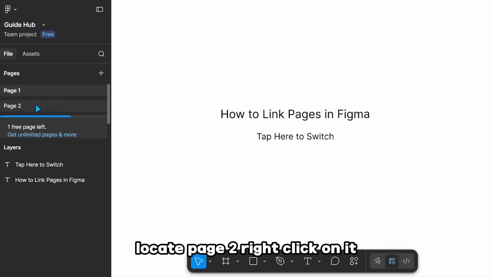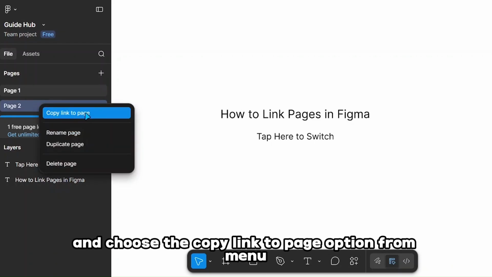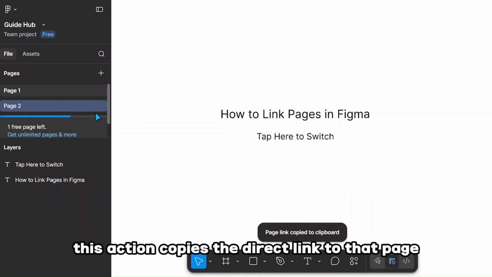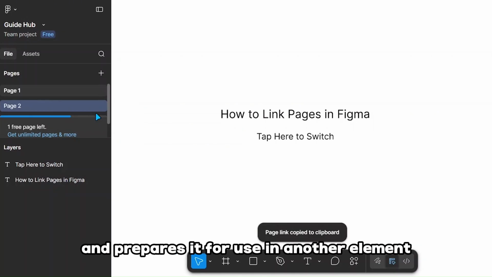Locate page 2, right-click on it, and choose the Copy Link to Page option from the menu. This action copies the direct link to that page and prepares it for use in another element.